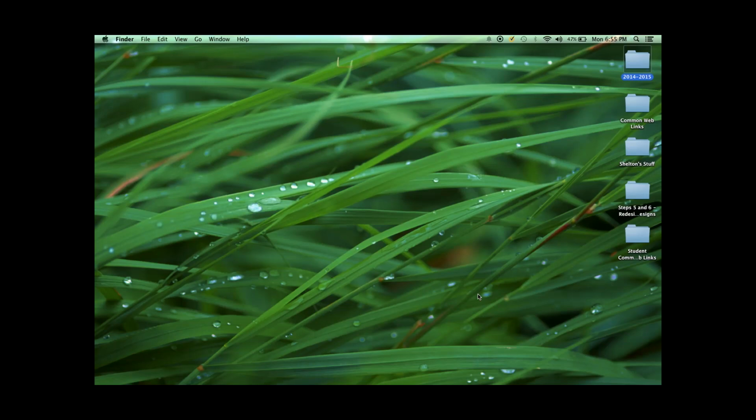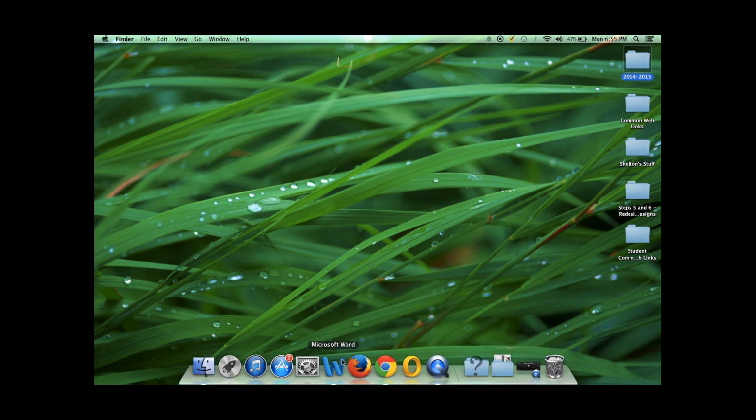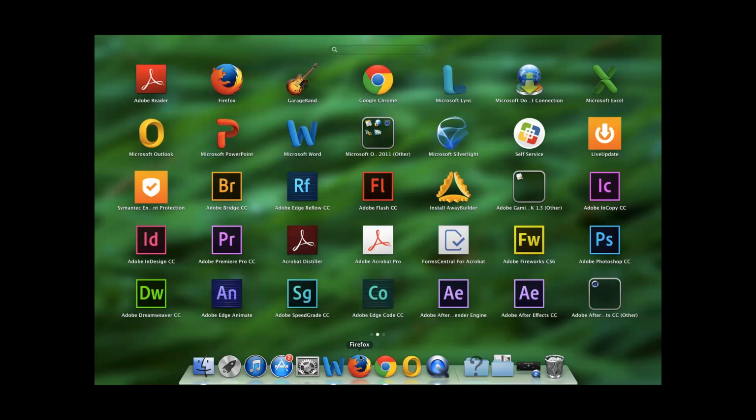Alright guys, you guys are going to learn about how to make text in After Effects. It is really straightforward. There's nothing too sophisticated about it. So we're just going to go ahead and get started with opening it up. So go to your Launchpad and you're opening up After Effects.